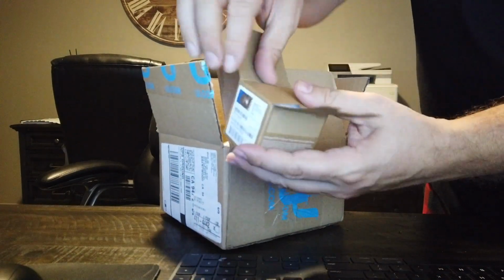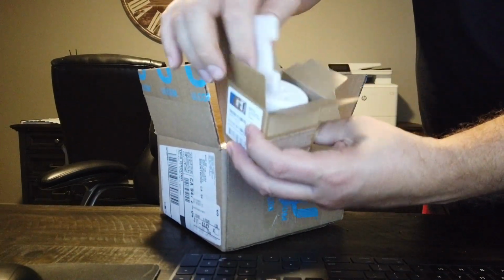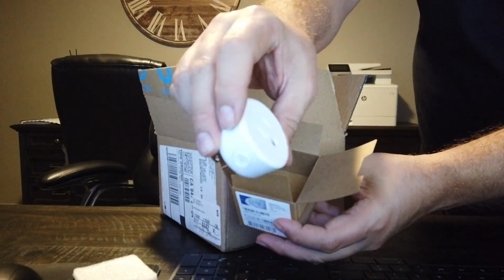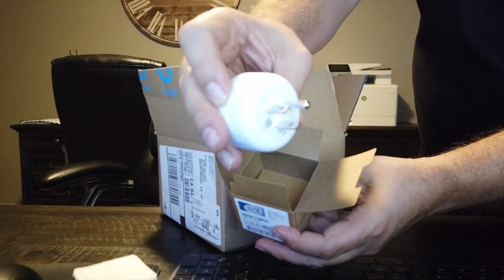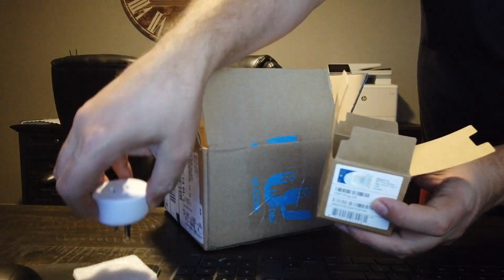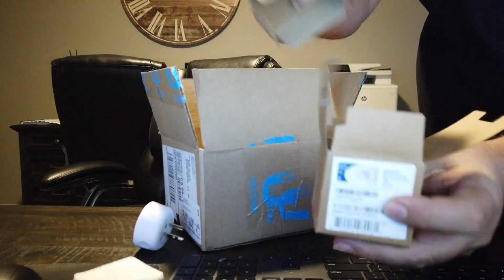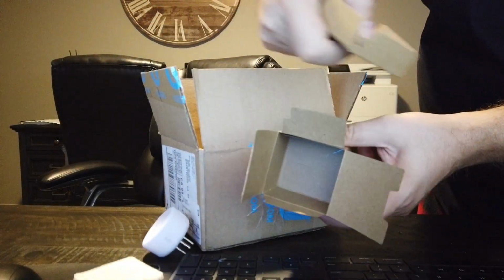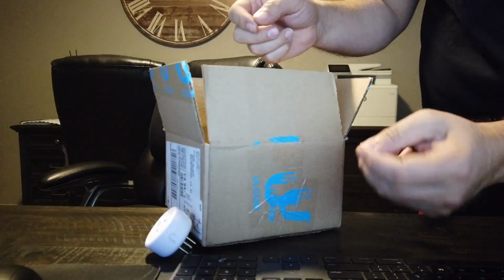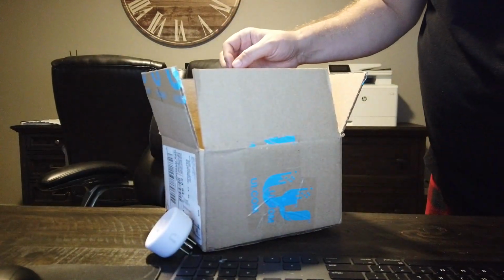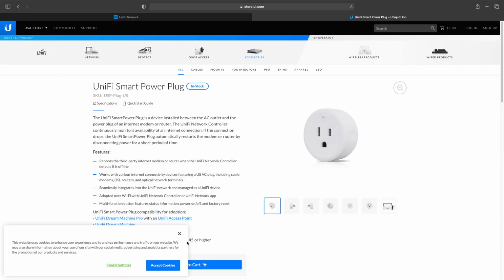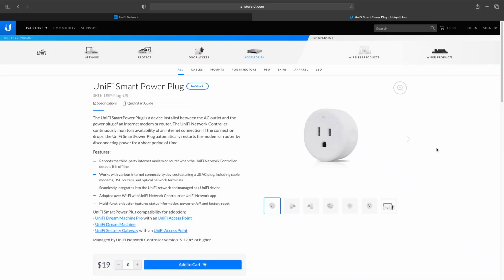So if you lose internet connection and the controller sees that you lost internet connection, Unifi Smart Plug will do a power cycle. Seamlessly integrates into the Unifi network and managed as a Unifi device. It's adopted over Wi-Fi with Unifi network controller or the Unifi network app. And it's got a multi-function button. Features status information, power on, off, and factory reset.